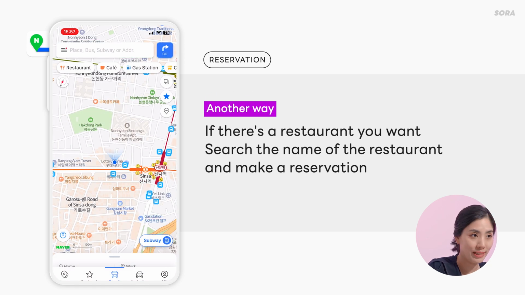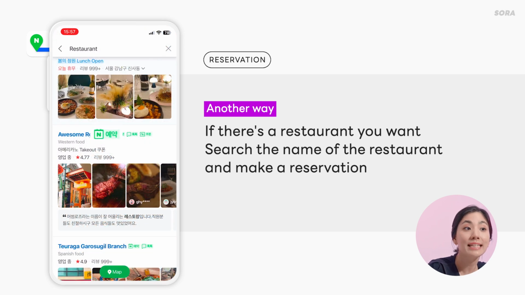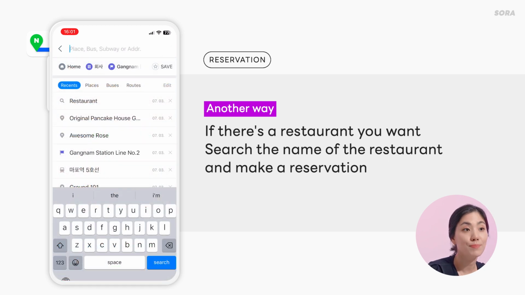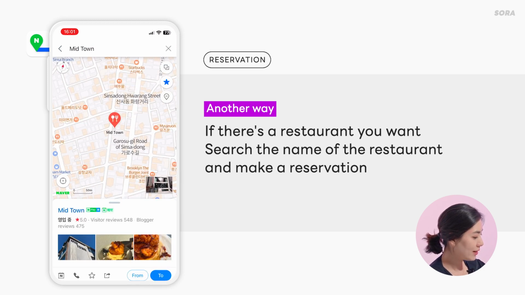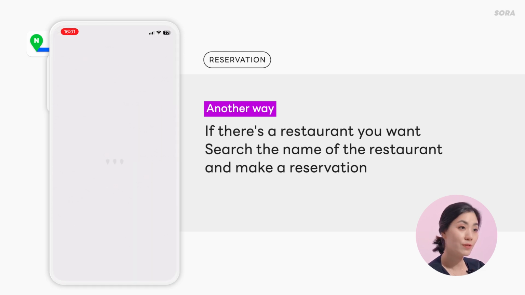Come back to the main screen. If there's a restaurant you want to go to, search for the restaurant name here, and if there's an N 예약 mark on the right, you can make a reservation. Let's say I want to book a restaurant called Midtown. I type it in, click, and there's N 예약, so you can click this and make a reservation as before.